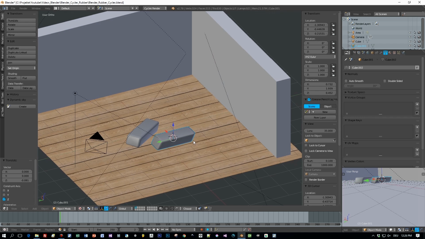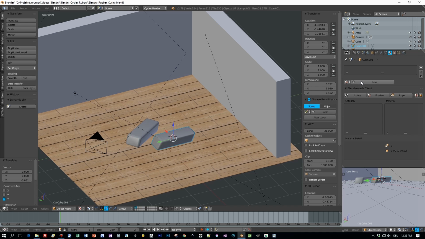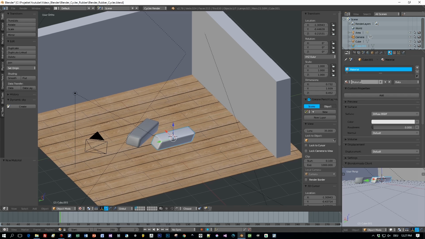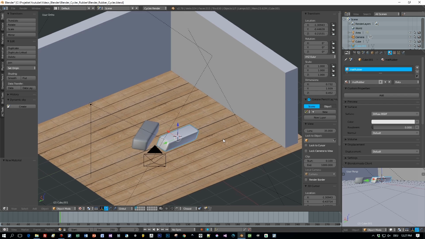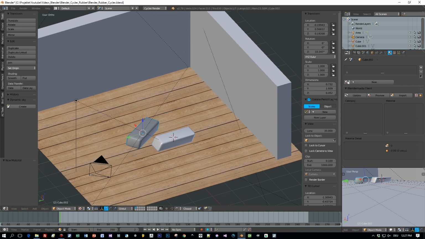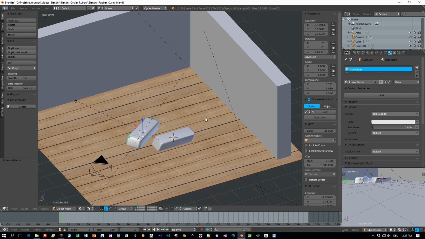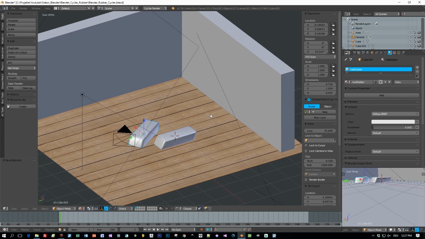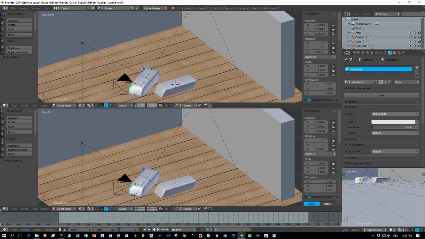I duplicated this and now I create the material. Press new and define a name for the material. I call this material rubber. Also set it for the second object, and now we'll open up the node editor and define the nodes for this material. So this will be a very basic setup for a rubber material.